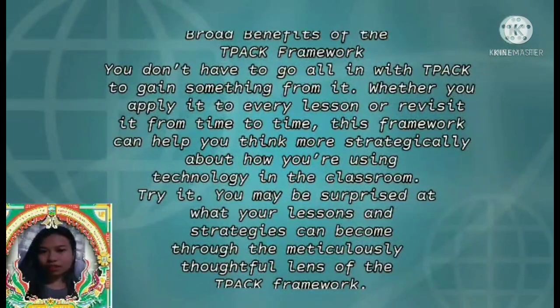The broad benefits of the TPACK framework. You don't have to go all in with TPACK to gain something from it, whether you apply it to every lesson or revisit it from time to time. This framework can help you think more strategically about how you're using technology in the classroom.